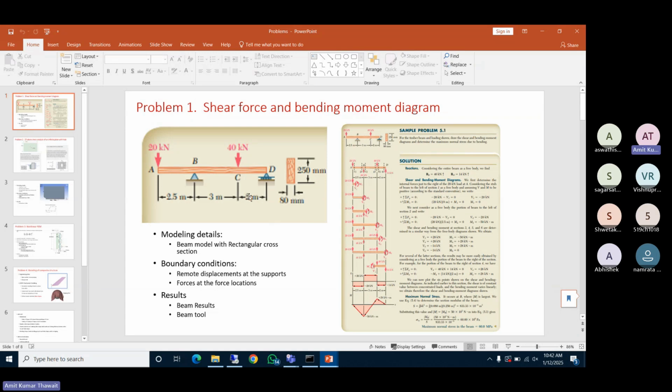So these are the dimensions. It has spans of 2.5 meter, then 3 meter, then 2 meter. At point B, it has a hinge joint, and at point D, it has a roller support. At points A and C, we have vertical forces of 20 kilonewton and 40 kilonewton.